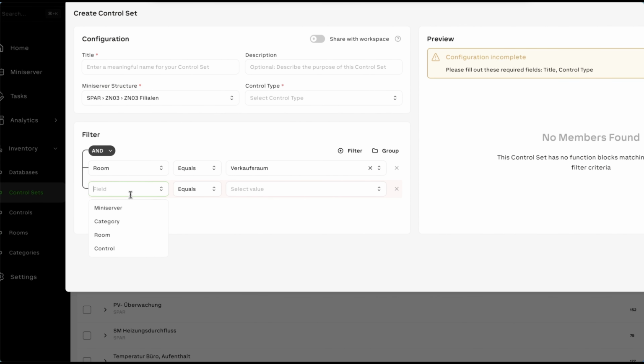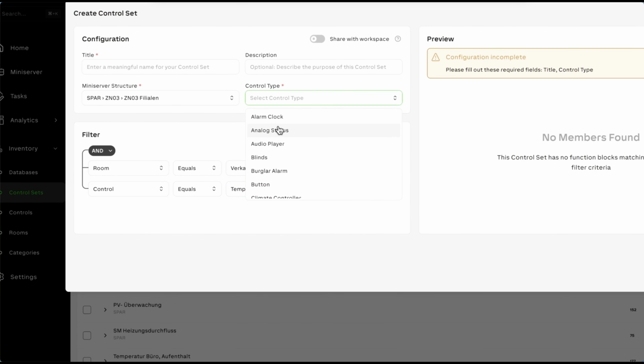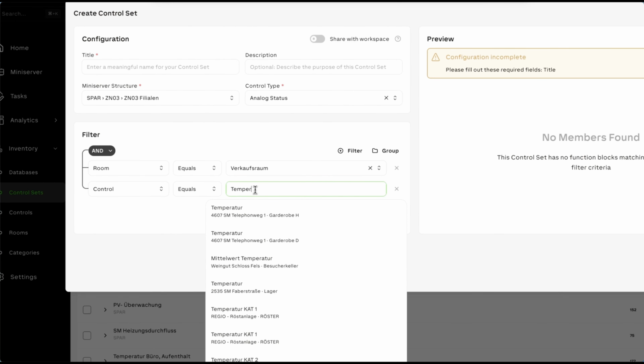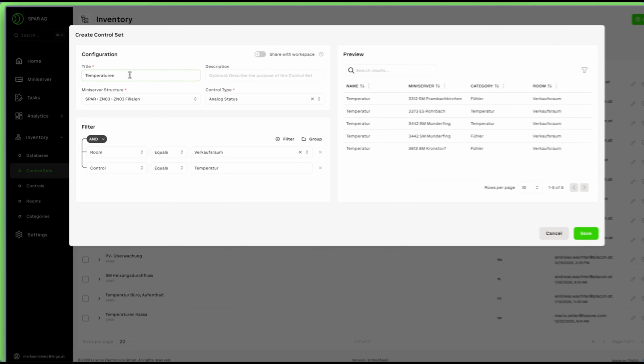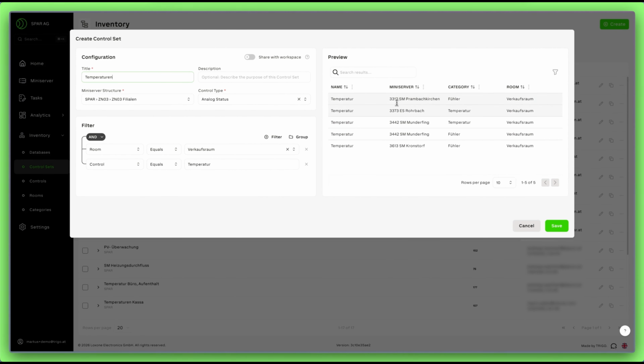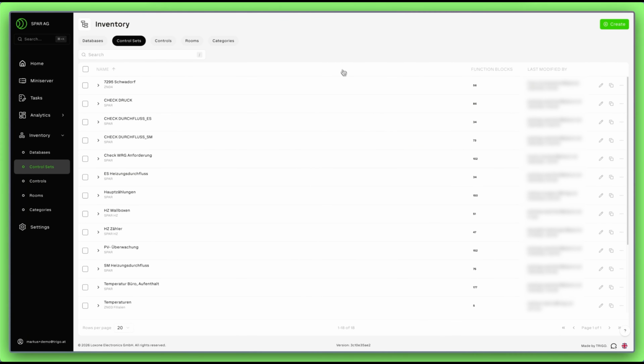Let's just create that. Set the control name, set the control type to analog status, complete the name down there, and give the thing a name, and the temperature sensors immediately appear in the results preview. As soon as a control set is included in a dashboard or chart, all the matching controls are automatically displayed. Let's just do that right now.